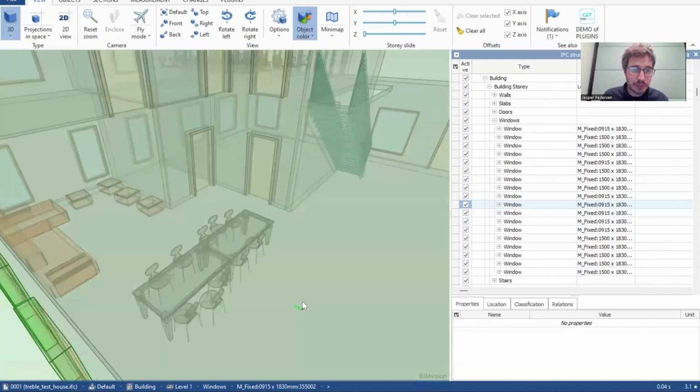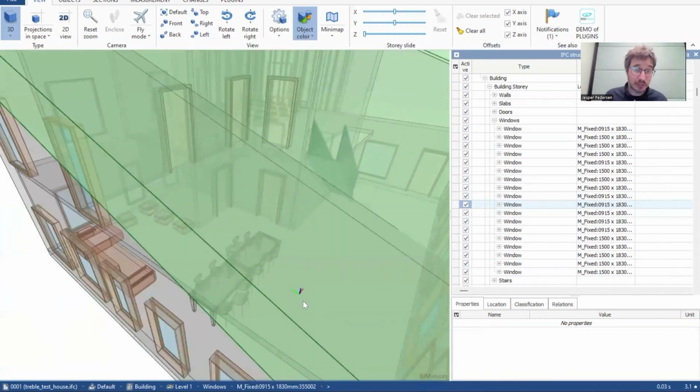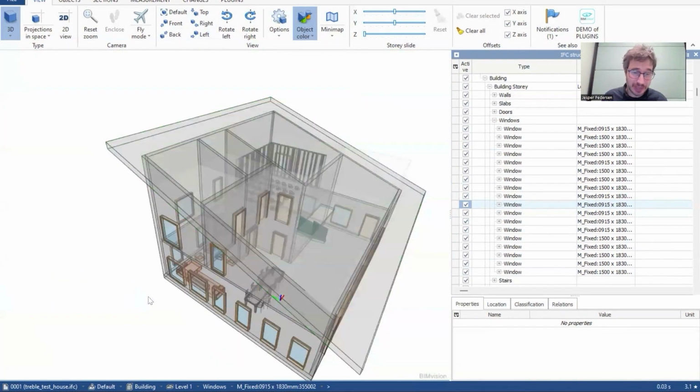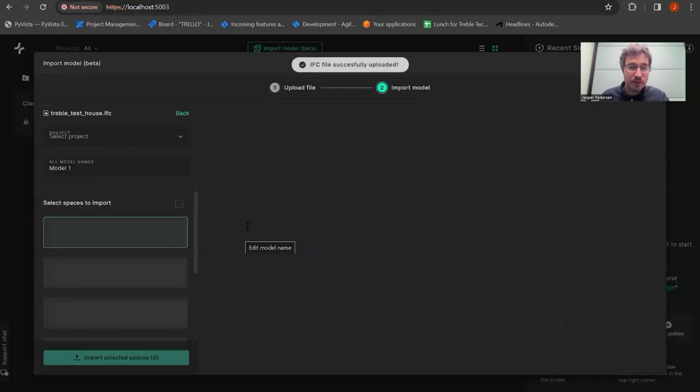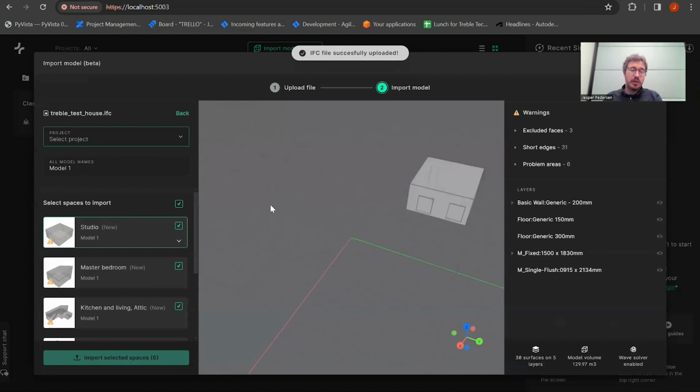So this is what we're looking at, and what we would like to make from this is, of course, not a model of the building elements themselves, but rather a model of the air inside of the space. So let me switch over to the Treble app. Let's see, this is finished. Yeah, it is finished uploading.